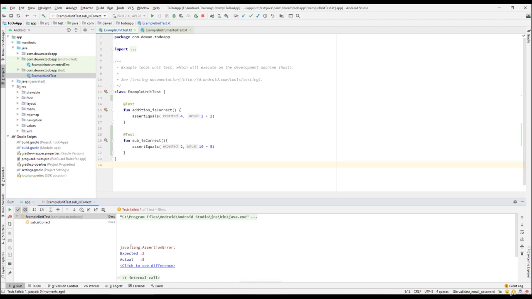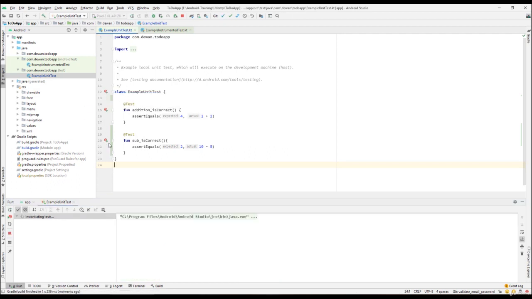So I think you now have a simple idea about how a unit test works and how to run a basic unit test. You just have to click on the play button either at the class level or at the function level. We'll be learning more about unit testing as well as the instrumented test in our coming lecture. Till then, have a great day.